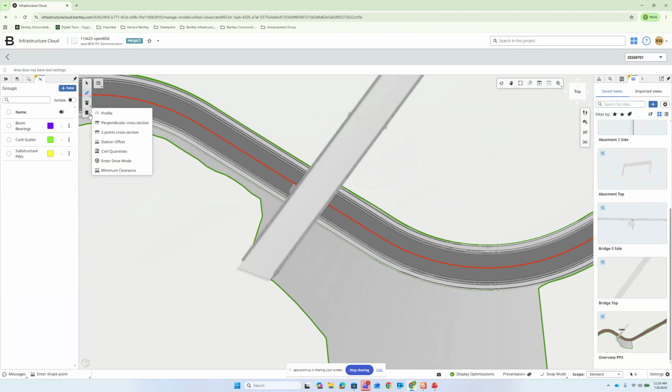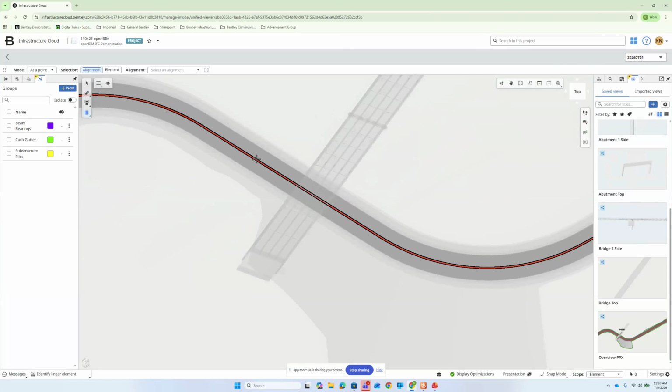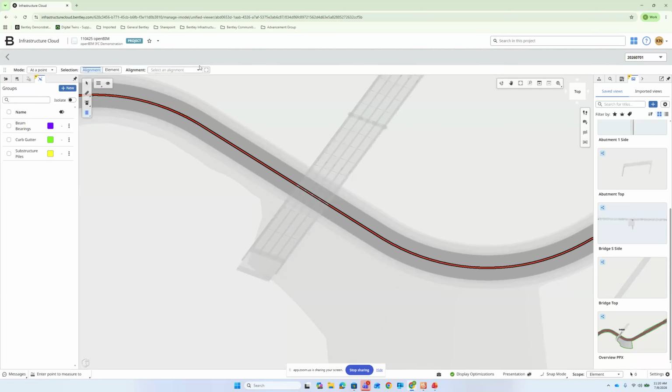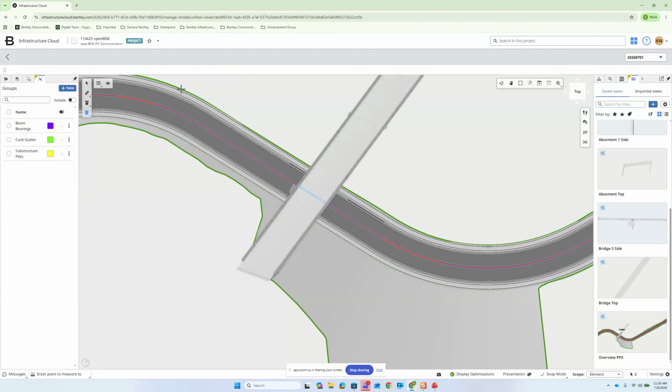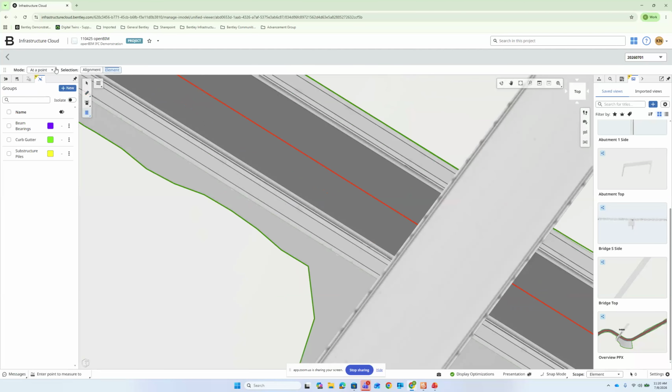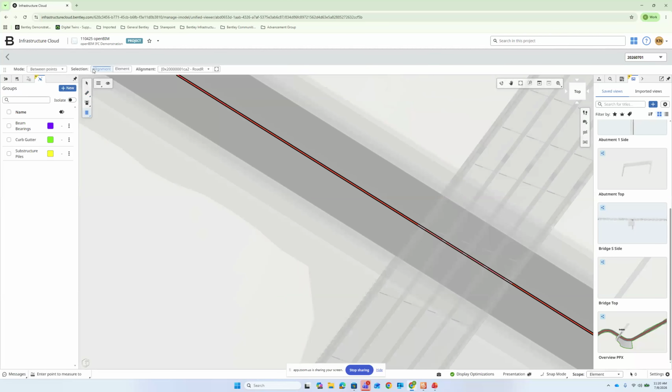So the basic tools that we have available: profile, you've already seen the profile, perpendicular cross section, 2-point cross section, and station offsets, which allow you to select an alignment. So you can identify it by selecting on the line itself, or you can use the drop down here. And then you just start selecting between points or at a point. You got a couple different items there.